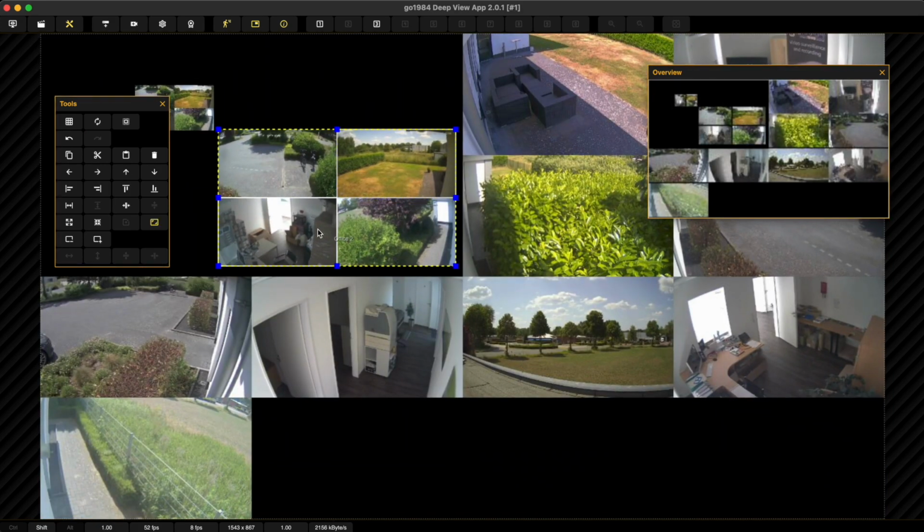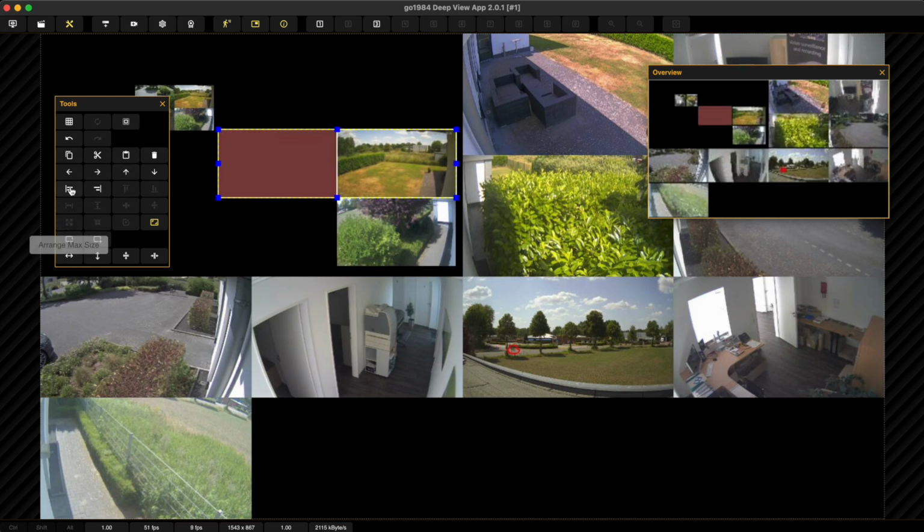Once you have selected multiple cameras, you can edit them using the available tools, similar to a graphic editing program. Thanks to the undo and redo function, you can undo changes at any time, making it easier for you to familiarize yourself with the tools.